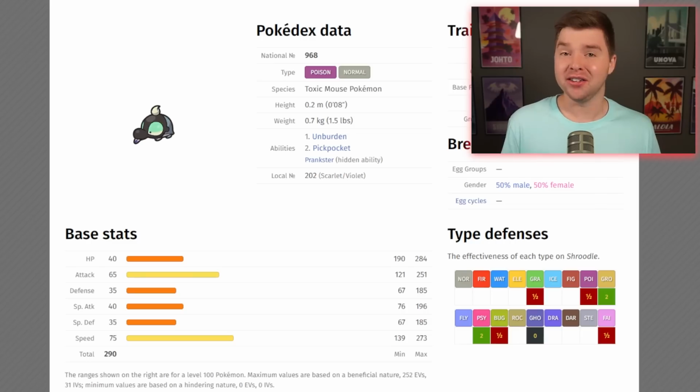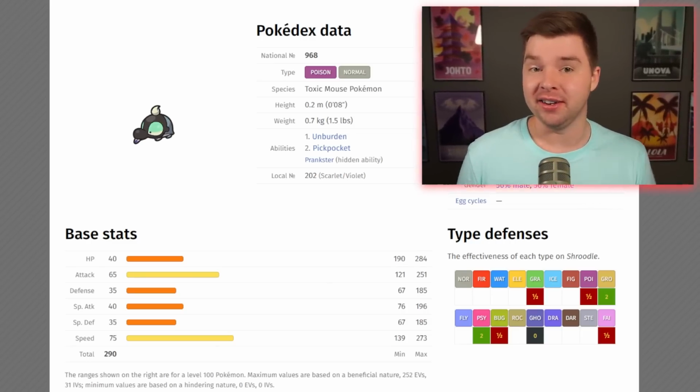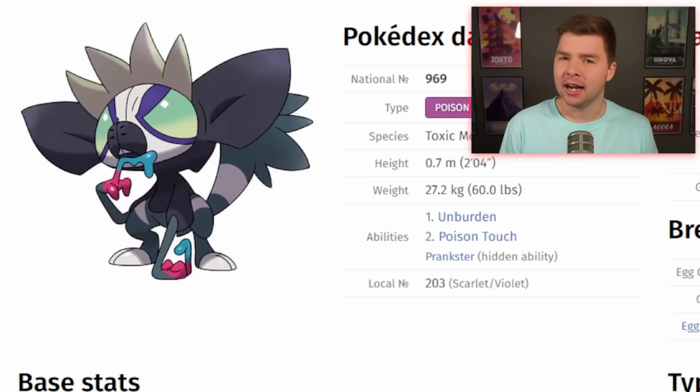I don't know what it is about this Pokemon, but I love Shroodle so much. Such a fun name. It's such a fun design. It's a little silly guy. And I'm a big silly guy. Grafaiai, I think. Maybe. I don't know. It's like the new version of Smeargle, at least in design.